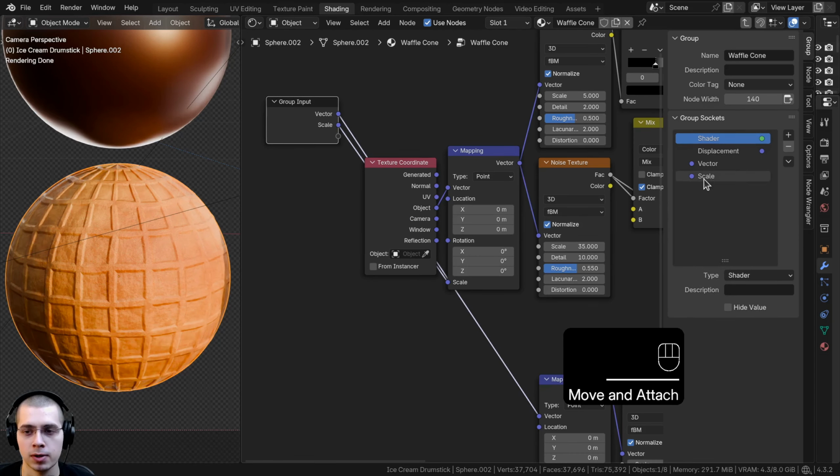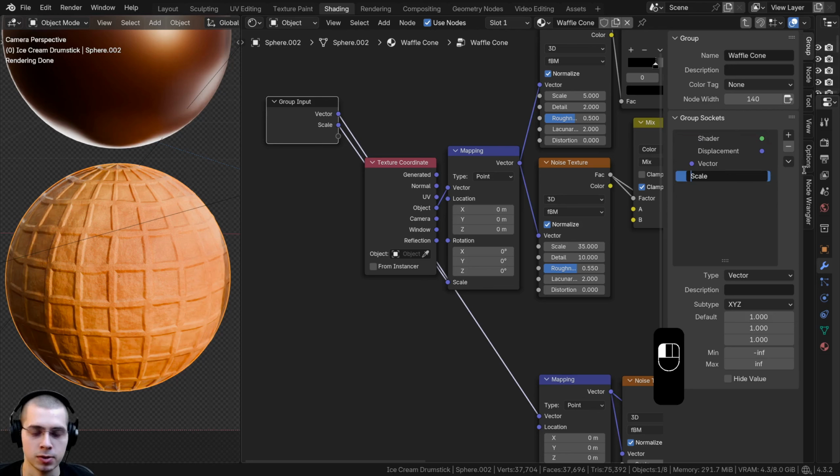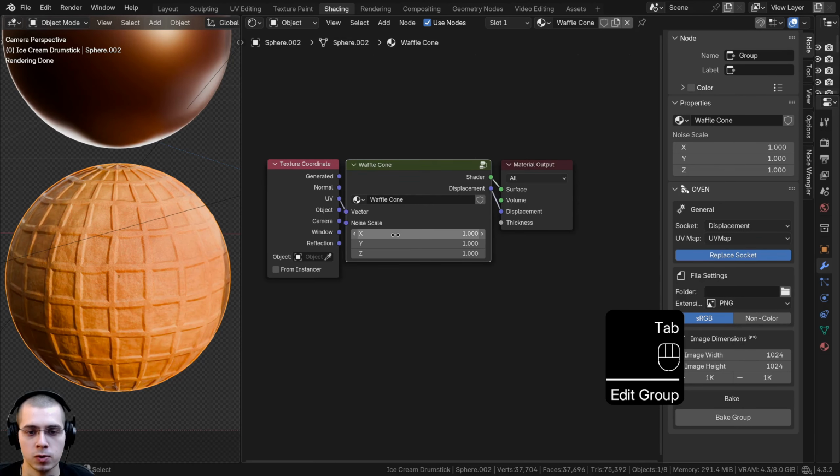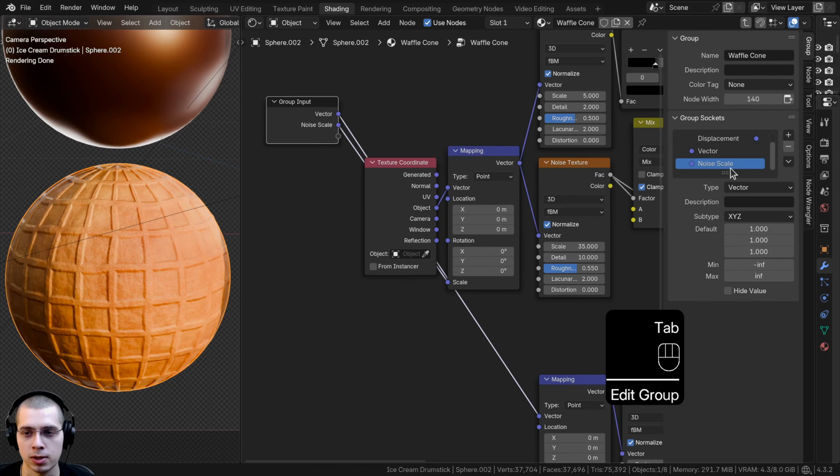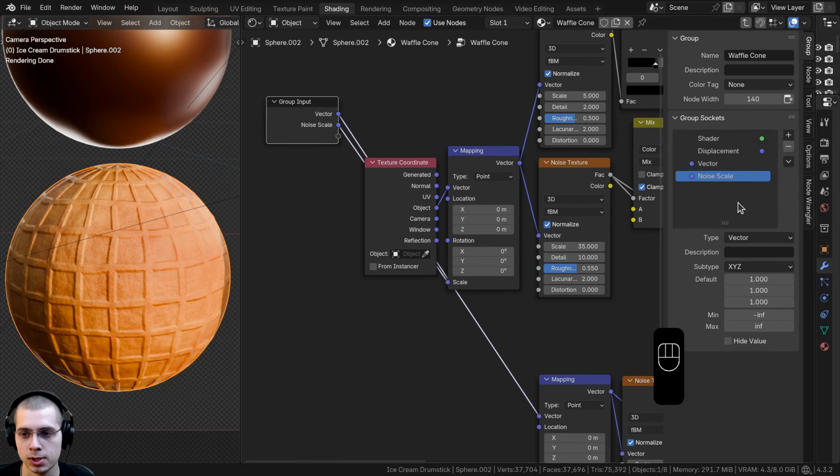Let's make this a bit bigger. I'll click on the scale, double click on it to rename it, and I'll just call it noise scale. And then if I go outside the node group, you can see it's 3 values, but I want it to be 1 value instead. So back into the node group, if we select the noise scale, I'm going to click on the type here, and I'll change it to float instead, so it is 1 value.